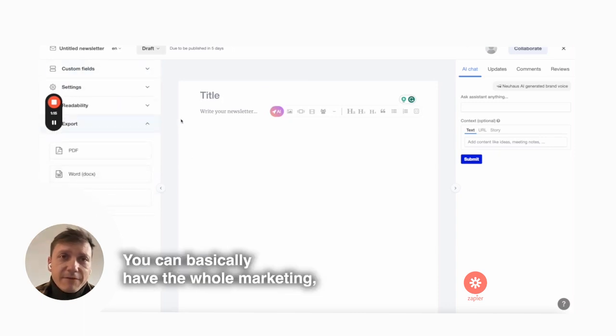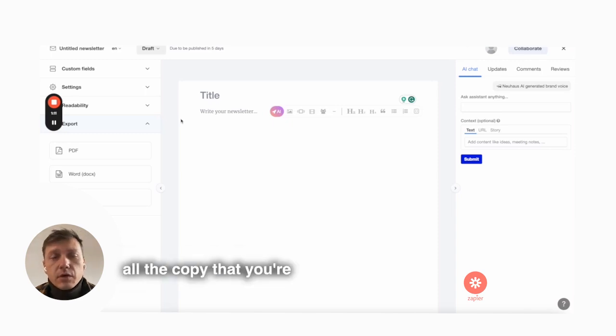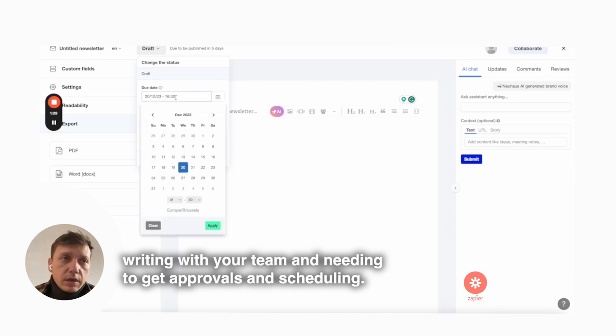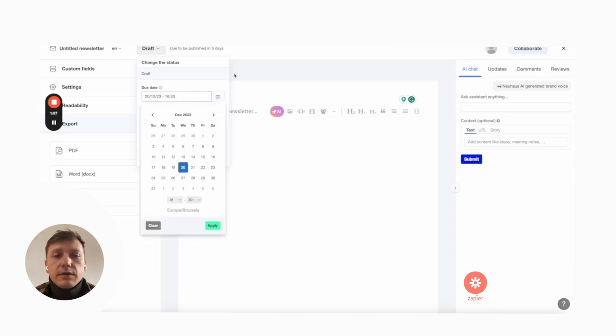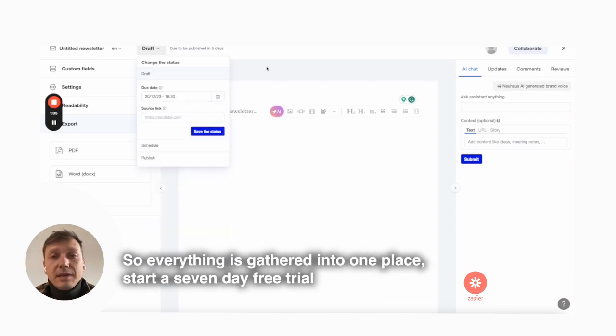You can basically have the whole marketing, all the copy that you are writing with your team and need to get approvals and scheduling, everything gathered into one place.